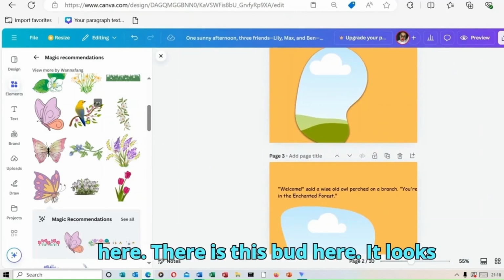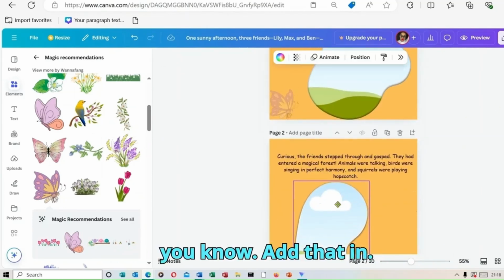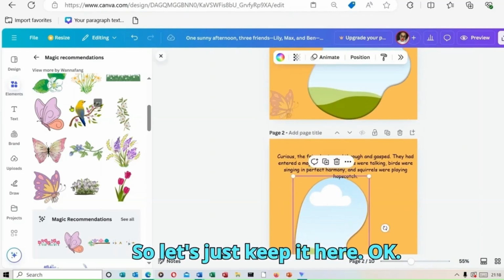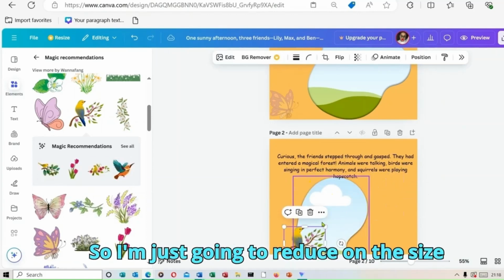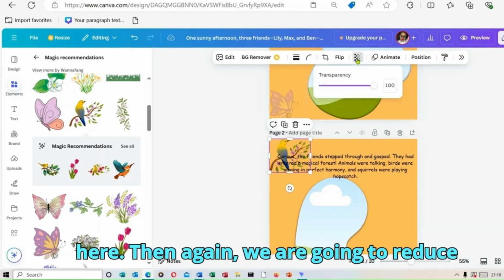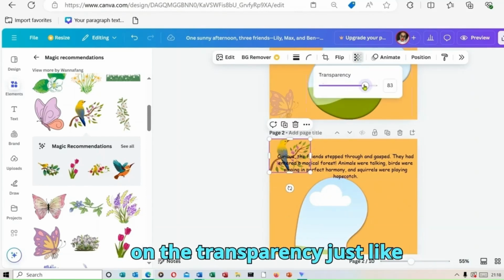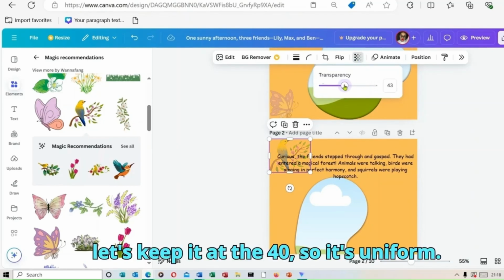There is this bird here, it looks good. So we can try to add that in. Let's just keep it here. I'm just going to reduce the size just like that, and then position it. Let's keep it over here. Then again, we are going to reduce the transparency, and let's keep it at 40 so it's uniform.